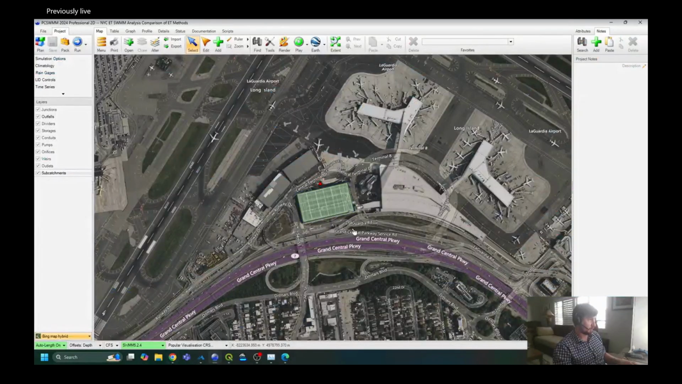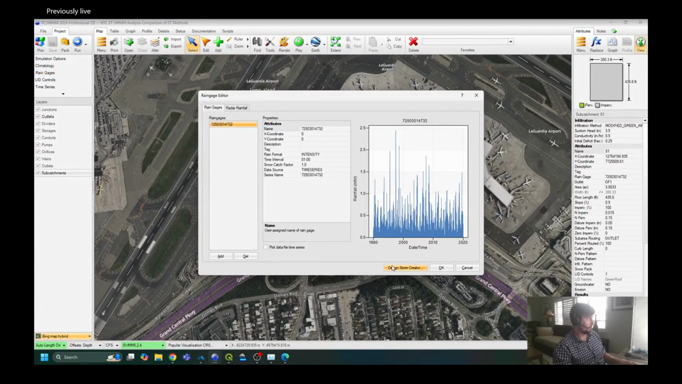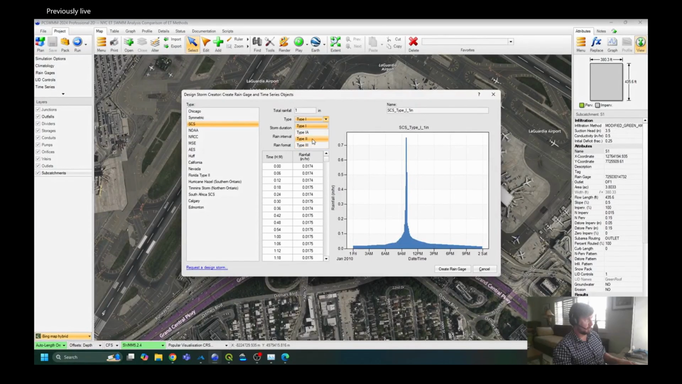So I could run a design storm on here. If I want to do a rain gauge, I could say, hey, I want an SCS type 2, or maybe a 4-inch type 2 design storm. And I could just do a 24-hour design storm to see what happens.